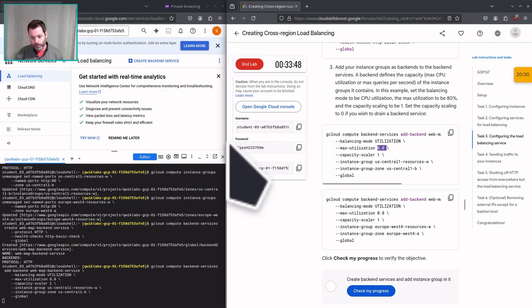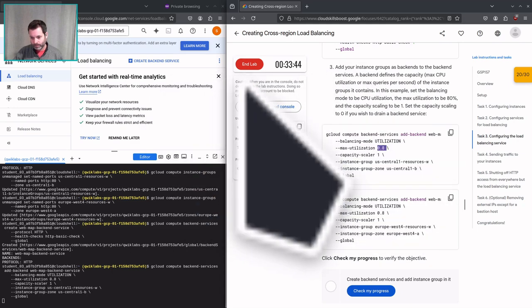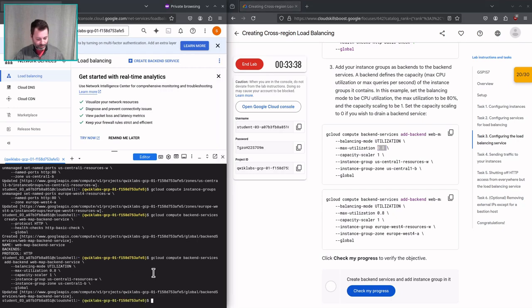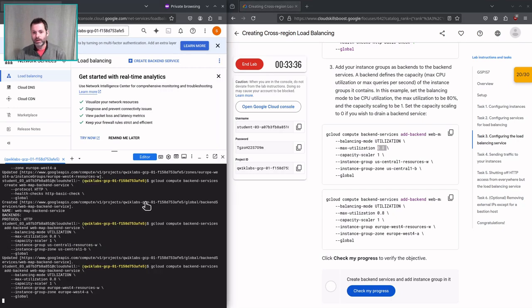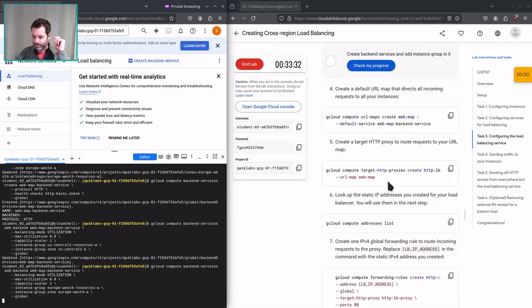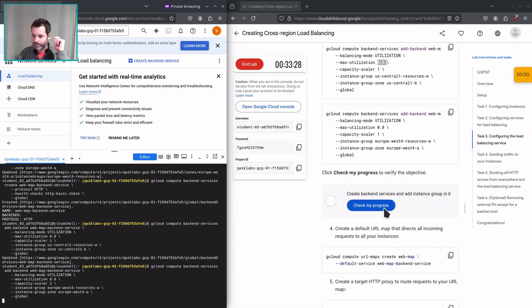Where can I move this mouse? It's so pixelated. All right, that is good. Let's run the Europe one. And let's look ahead. This will take a second here. All right.